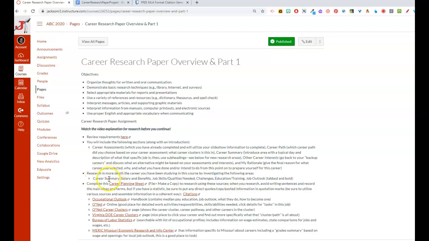So the career itself, if we look up here, you can kind of see, we're going to be introducing this area of the paper with a typical day and a description of what that job is, and then we're going to have subheadings for all of this information. So this is the information that we're going to be working with. Now what you're going to do is create a career planning sheet. And if you're one of my pencil and paper people, feel free to print this if you want to, or you can use the electronic version.